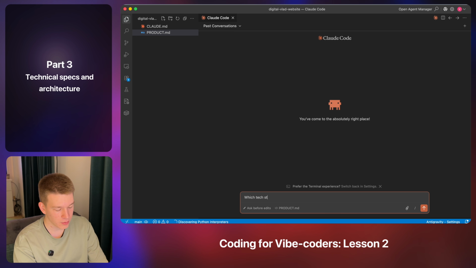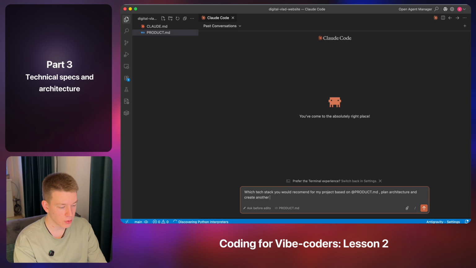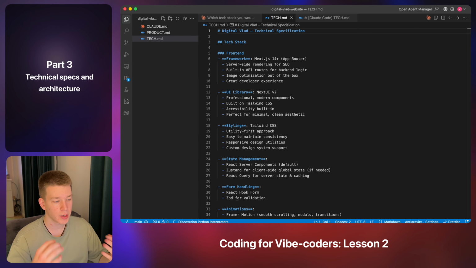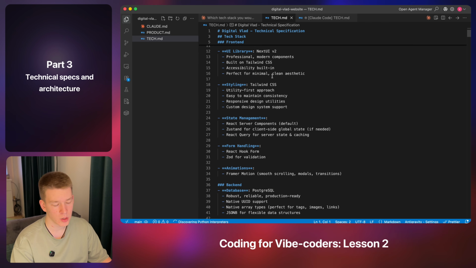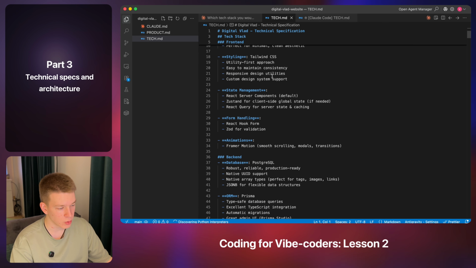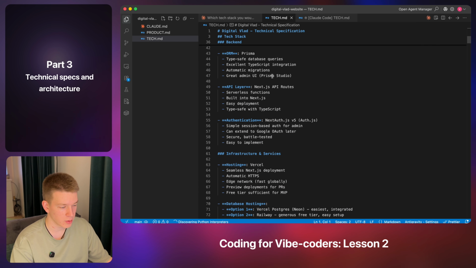Which tech stack would you recommend for my project based on product MD? Plan architecture and create another tech MD file. And it created for us a tech MD file with all technical specifications: which framework it will use, which UI library it will use, which style it will use for the frontend, for the backend. It's all in one, frontend and backend.